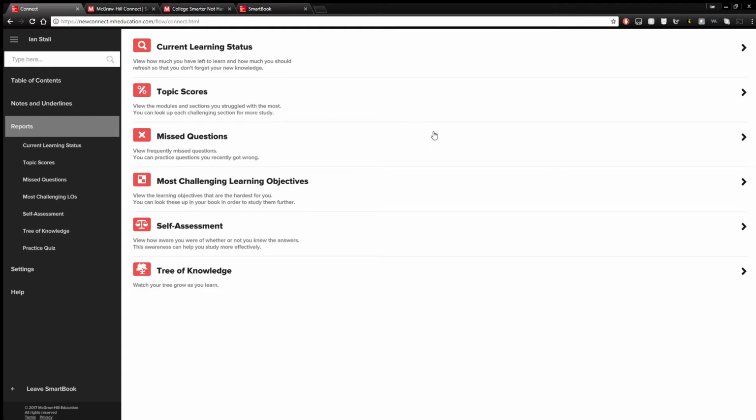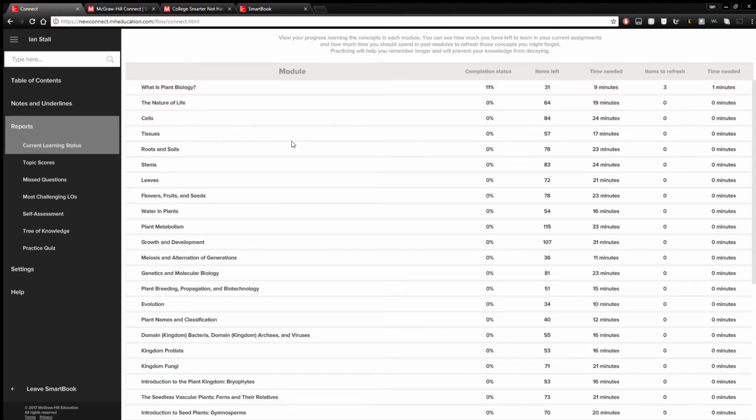Under Current Learning Status, you're going to be able to see all of the chapters within the text, their completion percentage, so how much of the questions you've answered, how many actual questions you have left, and the time that's estimated to complete those questions. Now, if 9 minutes seems like way too little for 31 questions, that is because that's how much time that should take you after you have demonstrated mastery of the subject.